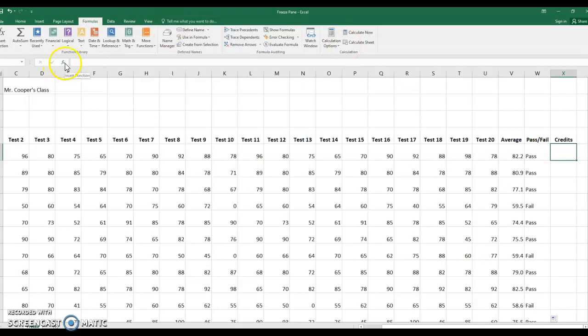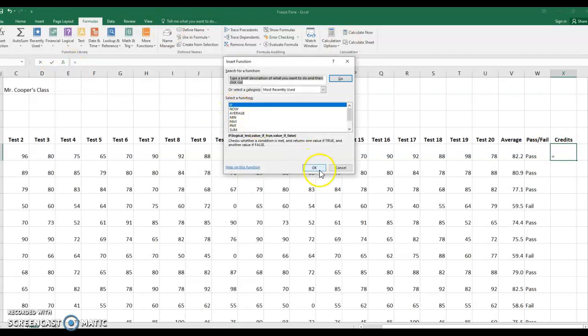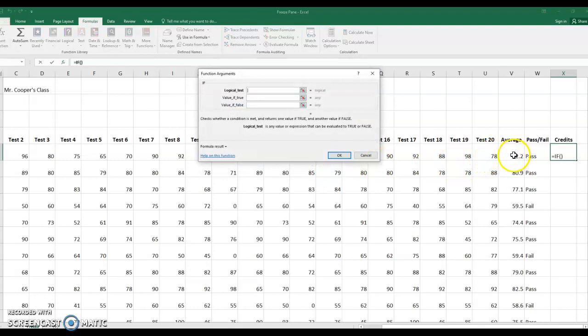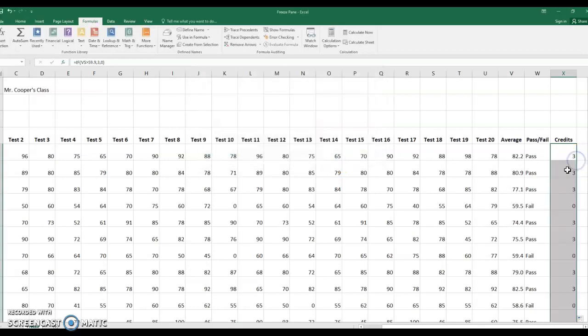So again, fx, the IF function, OK. We're going to base it on that same average. If it's still greater than 59.9, if it's true, they'll get 3 credits. If it's false, they'll get 0. And OK, and fill handle. So the same people that failed are the ones that have 0 credits.